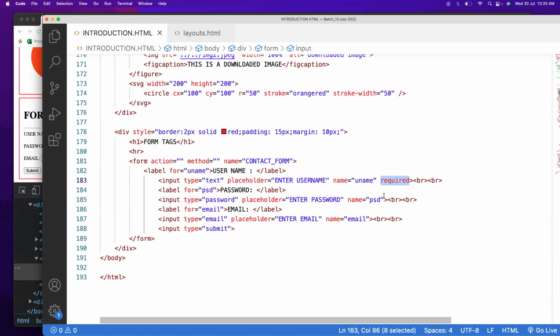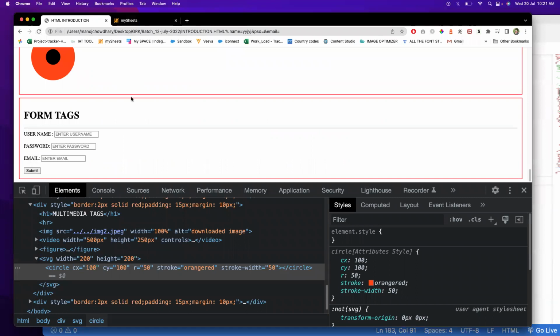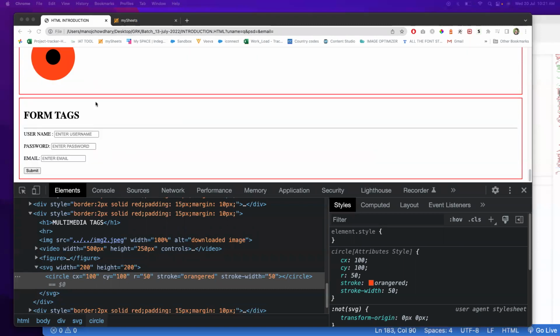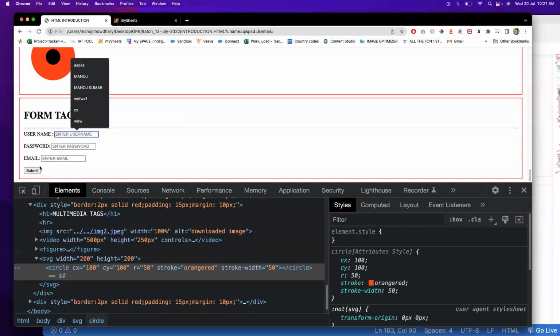The third type of validation is using minimum length and maximum length. For example, for a username, I want a minimum of 4 characters in that input field. Let me save it and reload. Now if I click on submit, it says please fill out this field. Now if I give 1 character and submit, it says please lengthen your text to 4 characters or more. You are currently using 1 character.